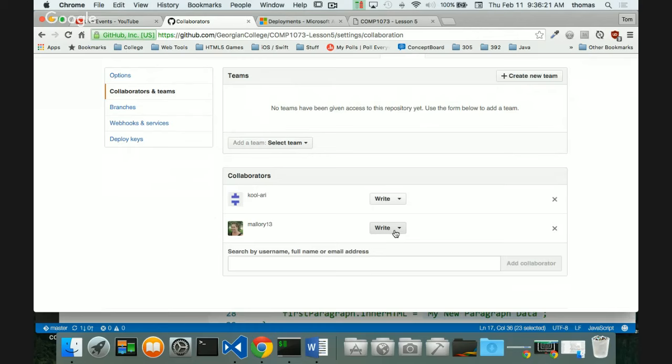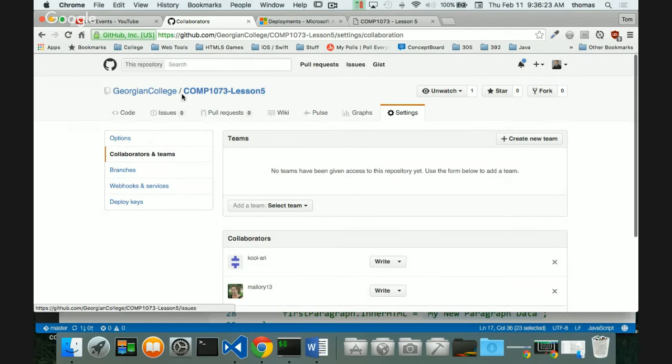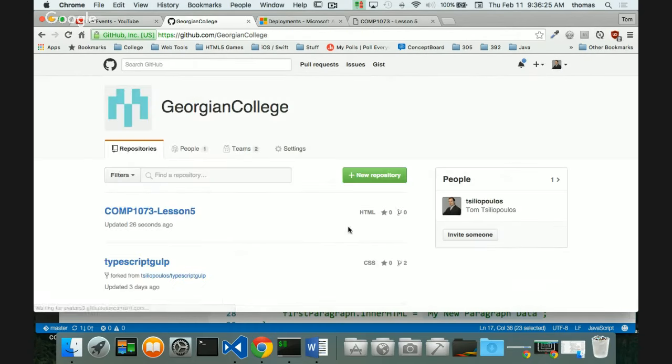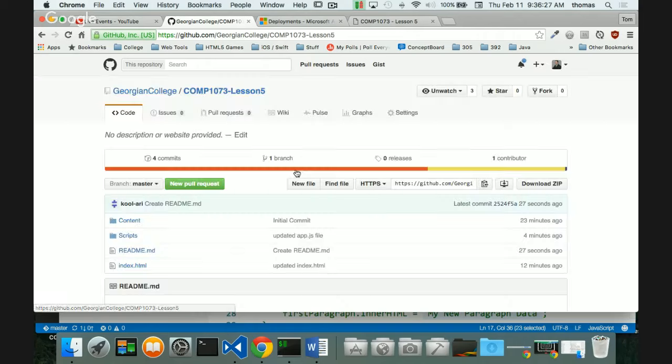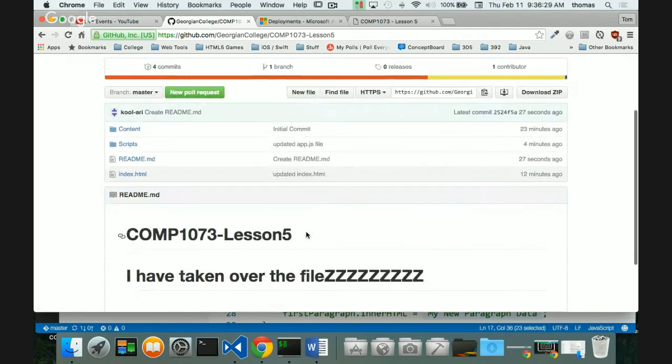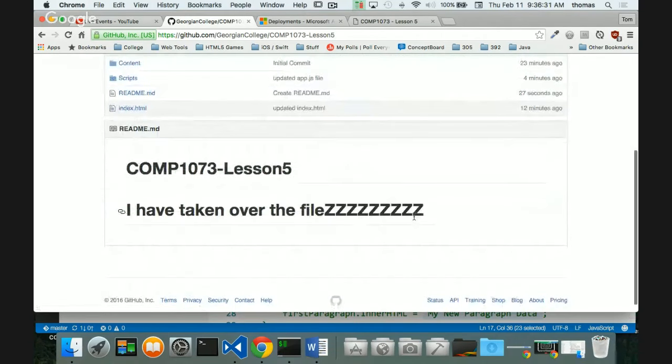So Ari, what I want you to do is go to that repo, as long as you accept, and I want you to add or change the repo here to add a README file. Oh, he's already done it. Oh, there he is. He's changed it. I've taken over the files. There you go. He's done it.